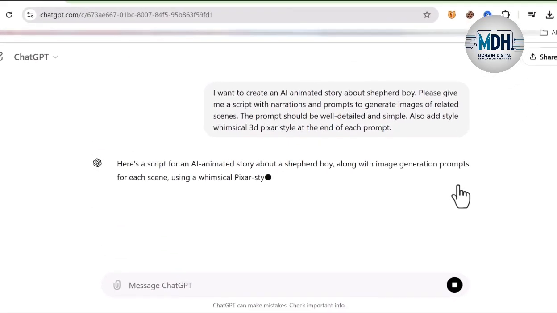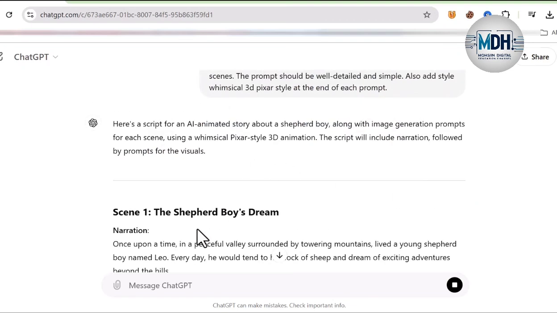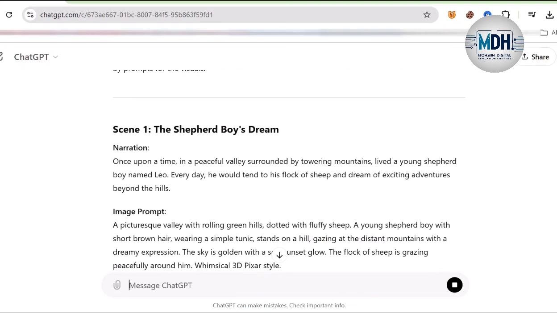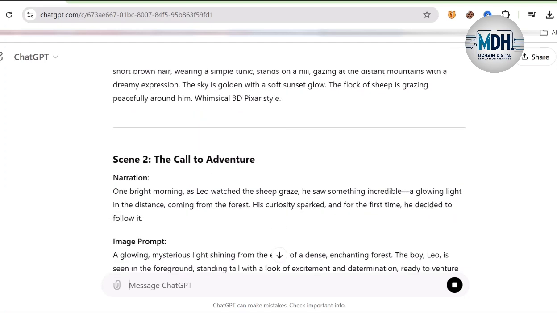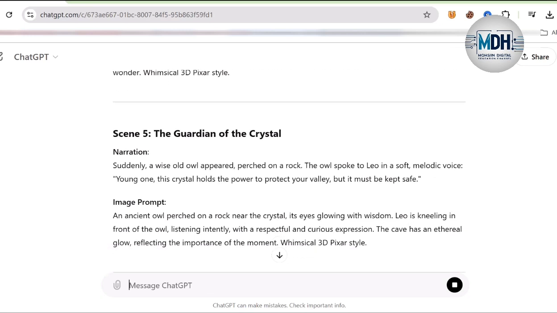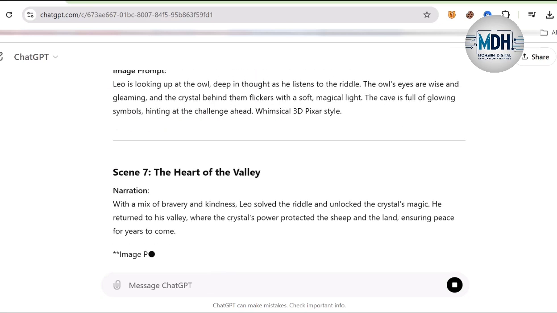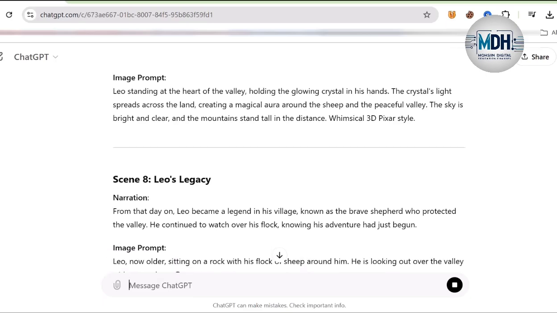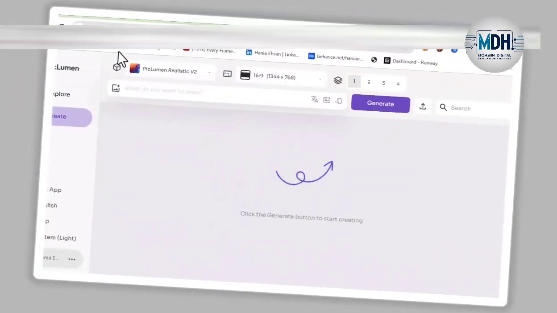Step 2. Making consistent characters. To ensure your animation looks polished, we'll create consistent character descriptions. AI generators can struggle to keep characters the same across scenes, so this step is crucial. For instance, here's what I wrote for the shepherd boy.